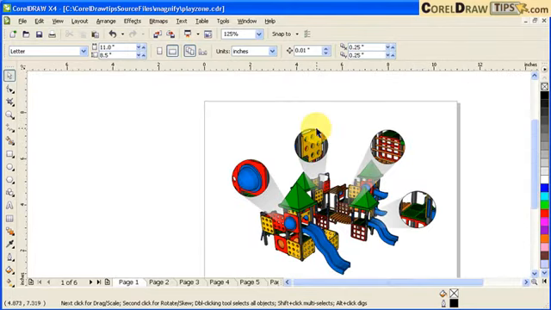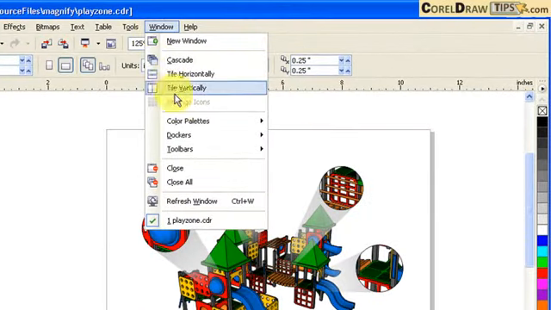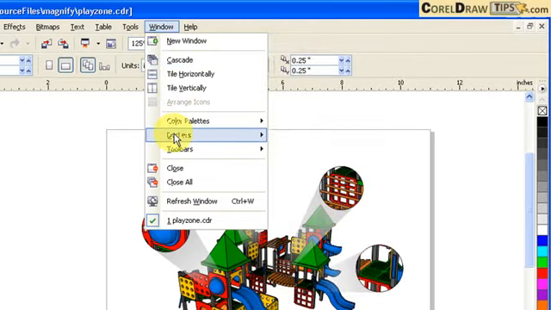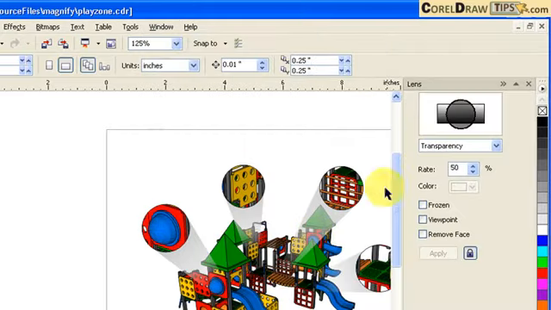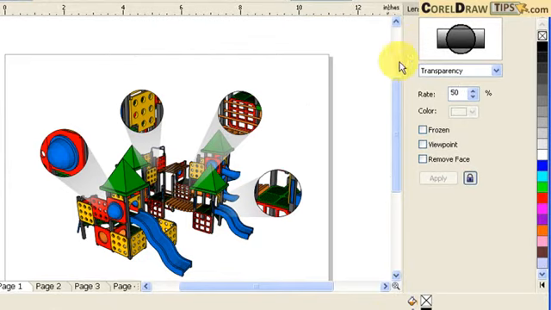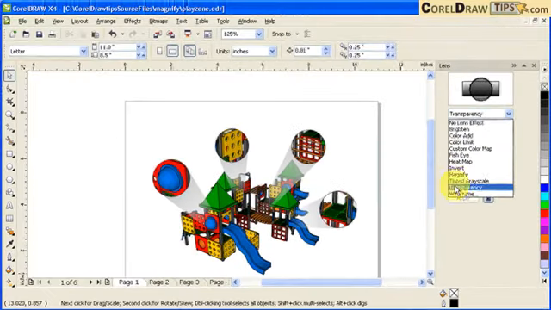So first, what we're going to do is go to Window, and we're going to make the Docker visible for the lens. So you go to Window, go to Docker, and click on Lens. Okay, now this is the lens Docker, and if you click on this drop down here, you can see all these effects like brighten, color add, color limit, custom, and in here we have the magnify option.